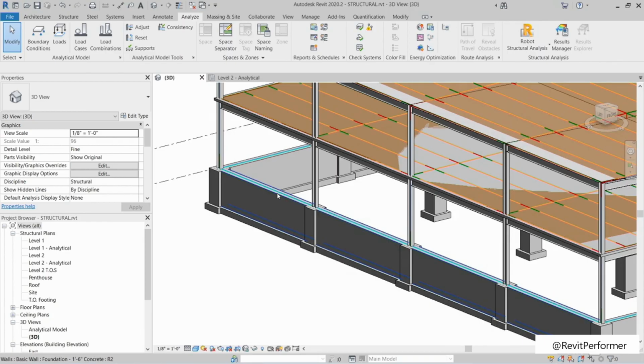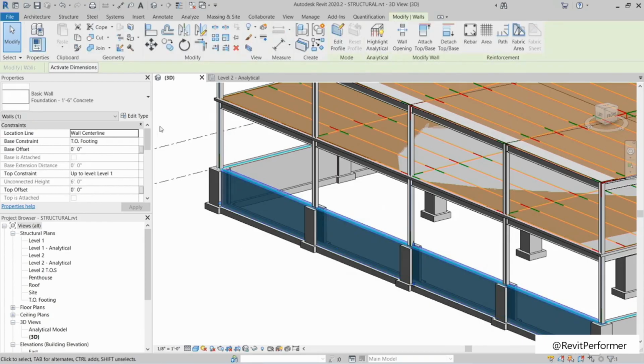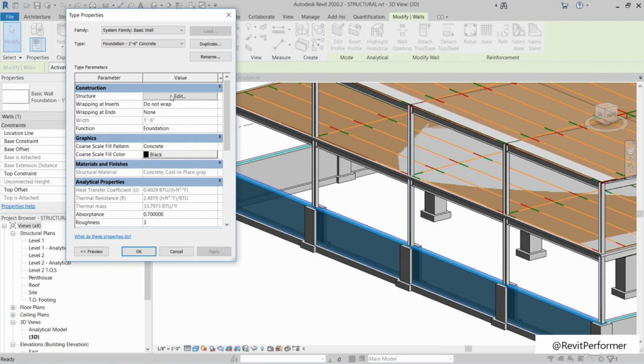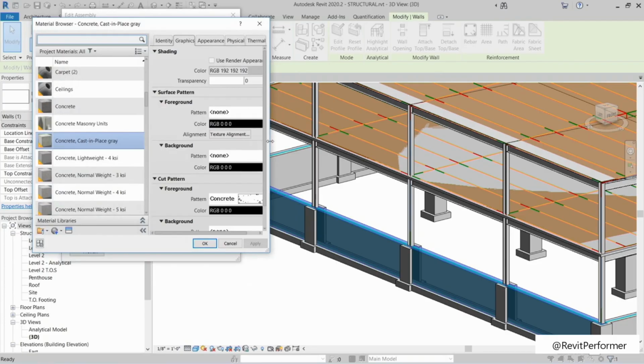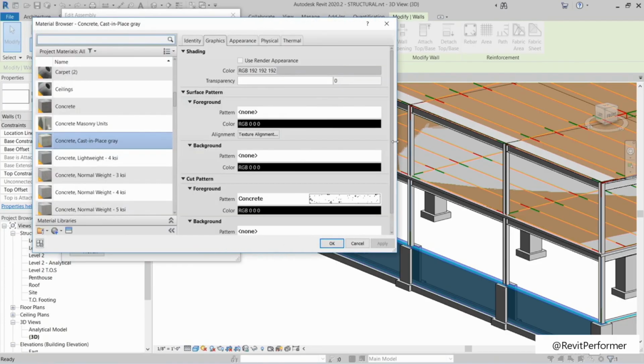I'd like to select my foundation wall. Click Edit Type. For the structure, let's click Edit. Let's find our materials here. Concrete, cast in place, gray. Click on your browser button. I'll expand my dialog just a little bit.